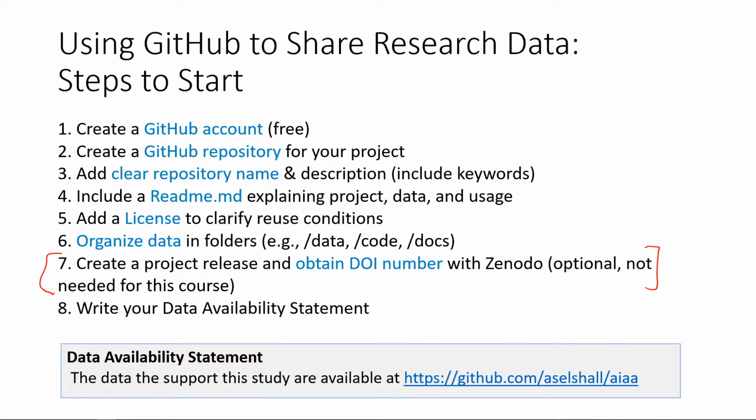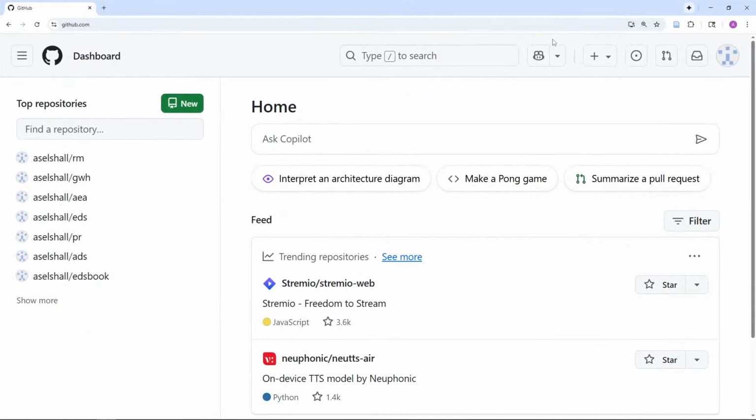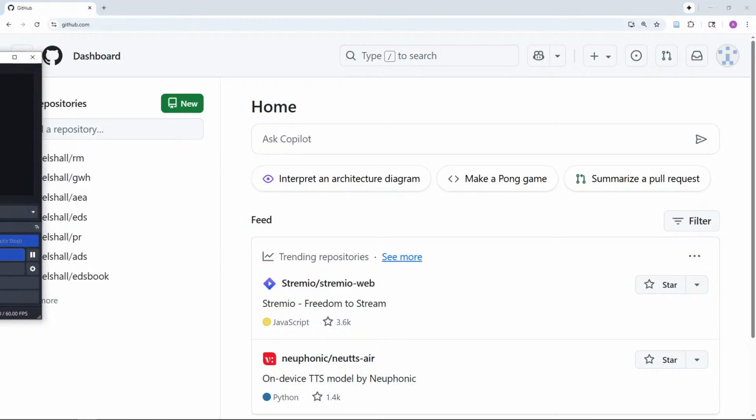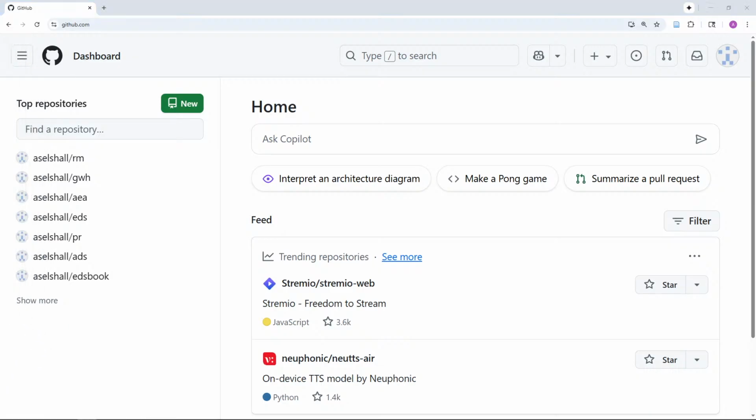So if you want to start doing it, you need to create an account. After you create your account, which is a free account, you will have something that looks like this. And then, if you want to create something, see, these are some existing repositories.